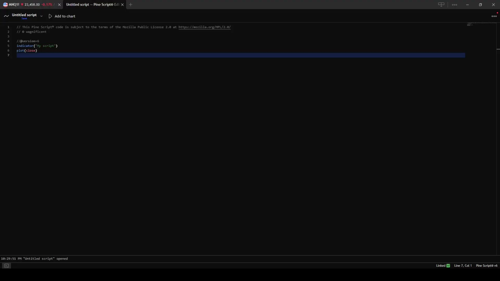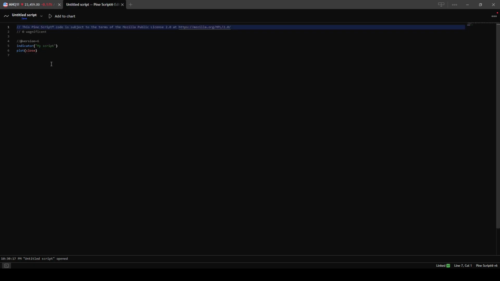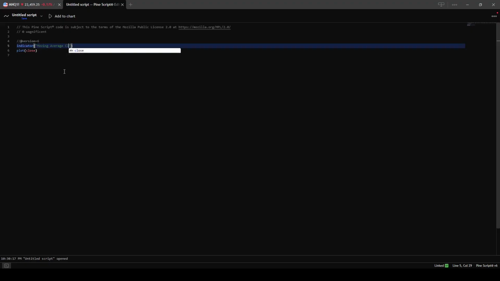All right, so let's go ahead and get started with the coding. Just as we did last time, the first thing we want to do is create a new blank script. If you don't already have that, you click on this caret here, create new, and you want a new indicator. And then you get your auto-generated content here. So we want to change the name, just like we did last time. This time we're going to call it the moving average cloud.